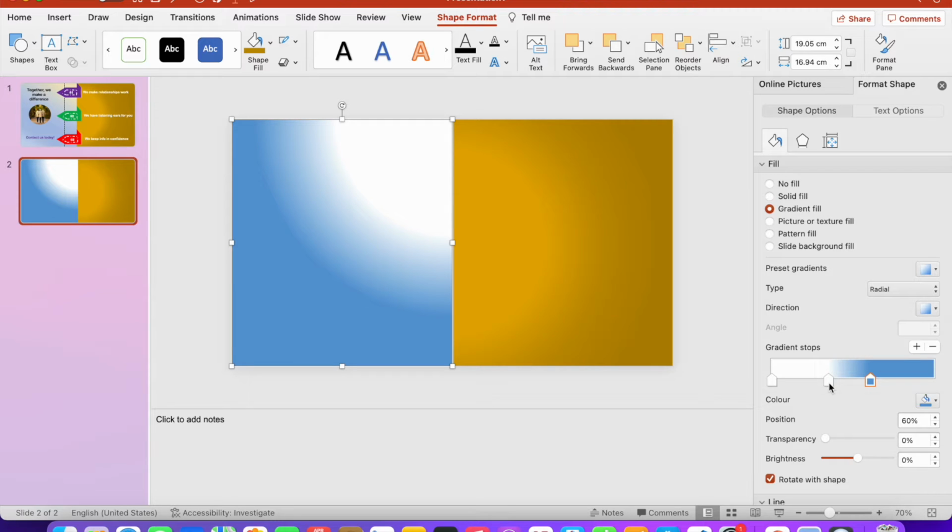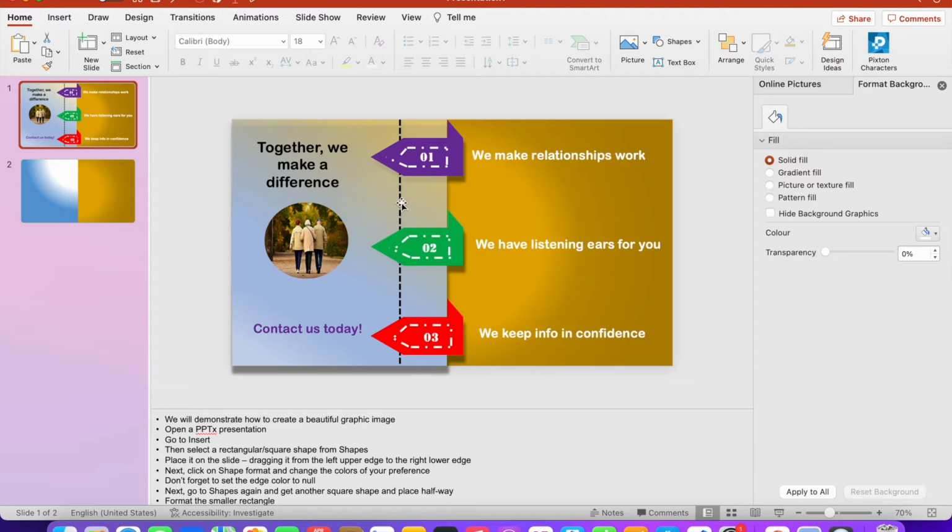Those look beautiful there anyway, so I can leave that alone. You can adjust it as you want, but we'll leave it there. Okay, so that is the section on creating that half part. But let's go on to creating this line here.